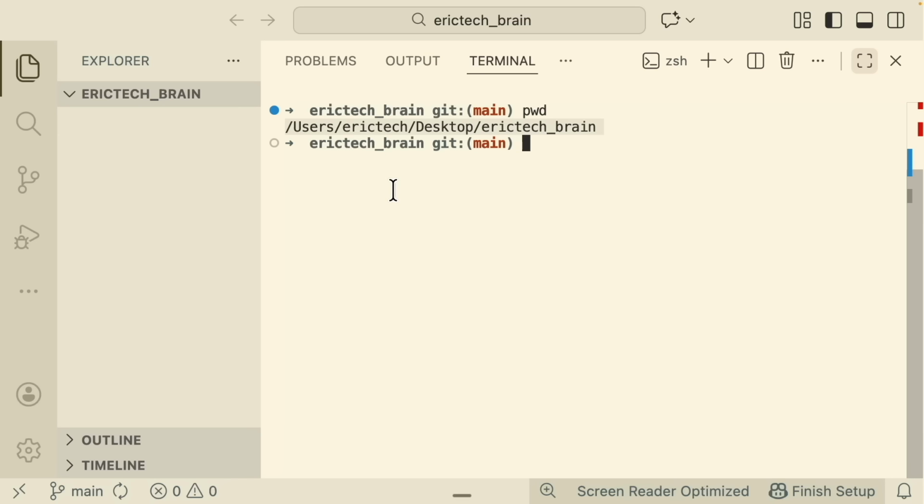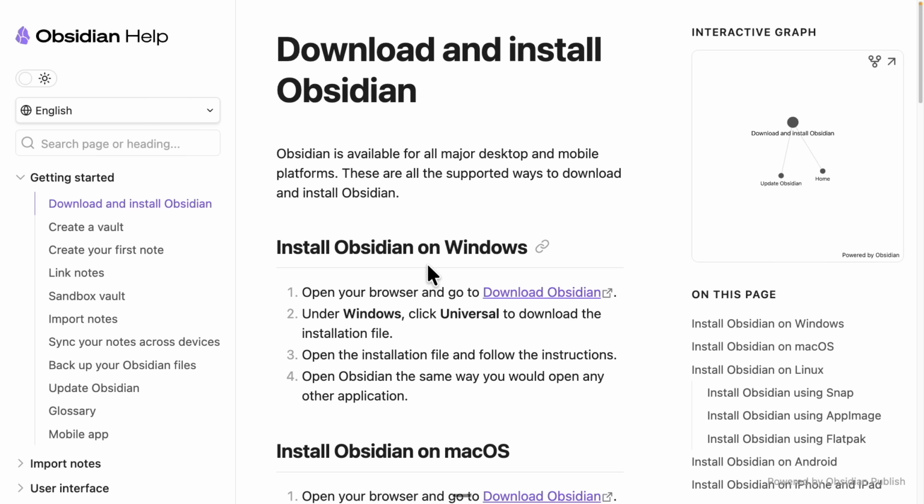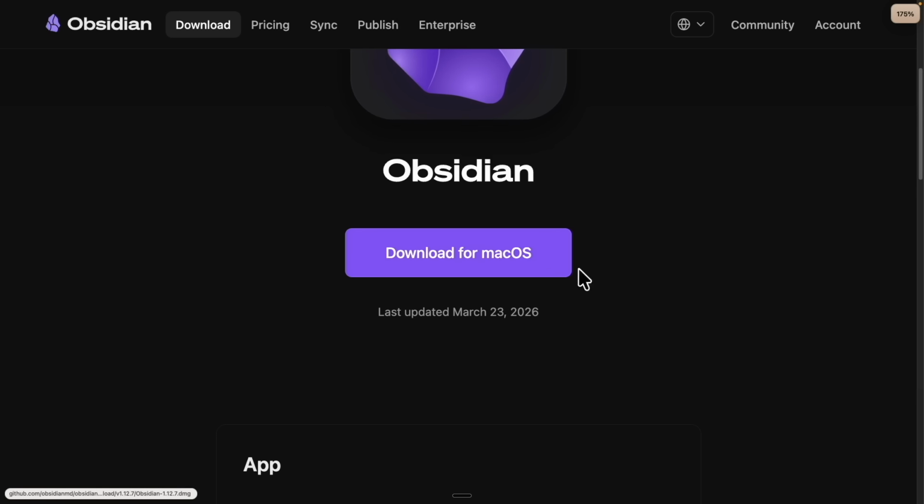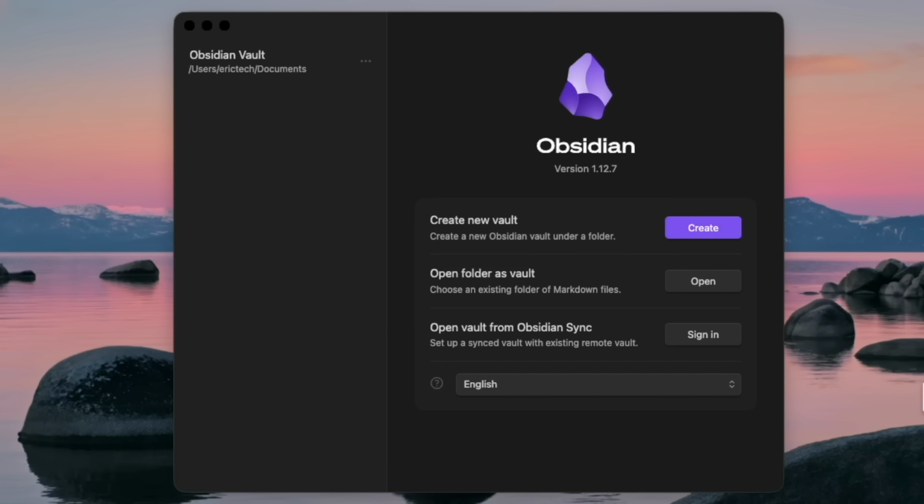The next thing we're going to do is make sure to have Obsidian installed on our local machine as well. If I head over to the Obsidian download page, all I have to do is click on download, and it's going to download this app on our local machine. I'm going to download this for my Mac version. All right, so once I have downloaded this on my macOS, the next thing we're going to do is make sure to open a folder as vault.